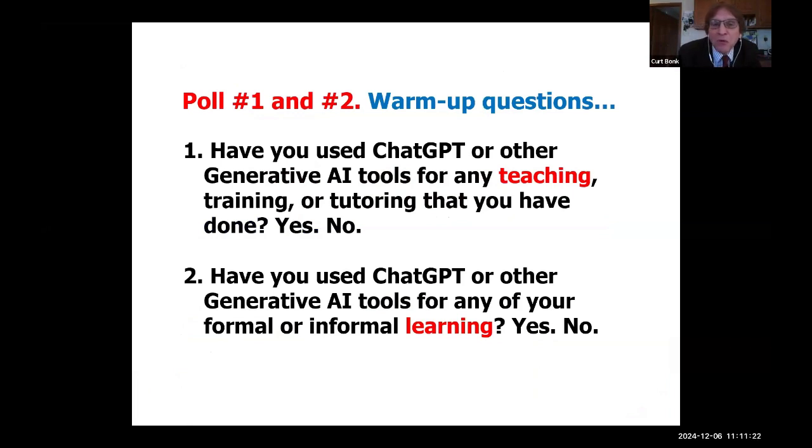So warm-up questions. I didn't have time to put in the polling, so what I'm going to have you do, we're going to have some fun with all of you, all 100 or so people. Just put a yes, don't put a no. Have you used ChatGPT or other generative AI for your teaching, training, tutoring? Anyone who's used Gen AI in their teaching, training, or tutoring, just type in yes.